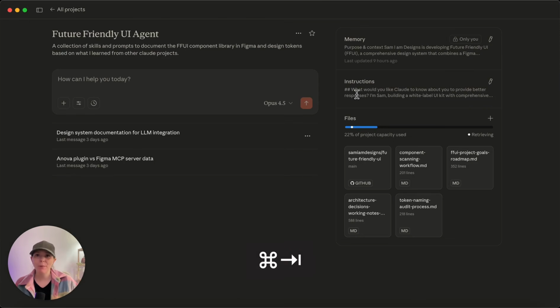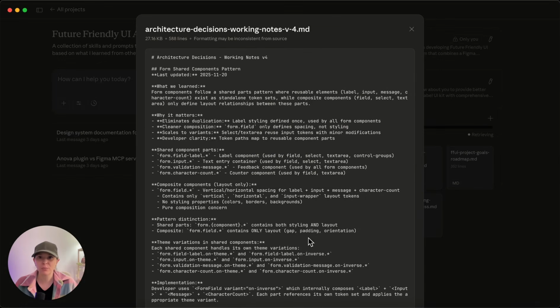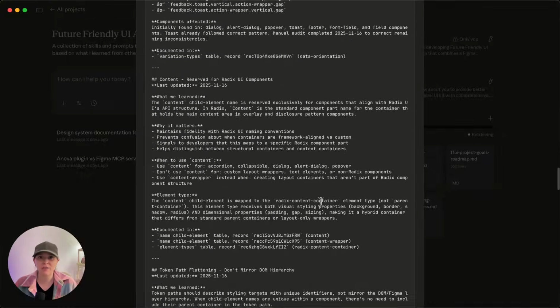However, my preferred method is working with Claude. So I have a project set up here to document my design system. I've got my GitHub repo with my tokens in it. I've got some other documents that don't really matter for this video. And then I have a copy of that same architecture decisions doc in here. If you click in, you can preview what's actually in the file that it's looking at.